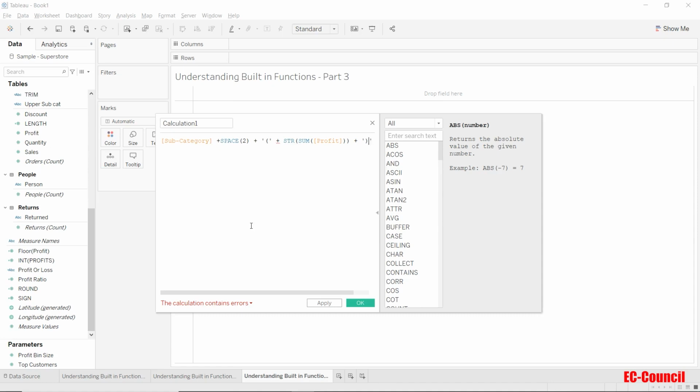As we cannot concatenate a numeric value to a string value, we have converted the sum of profits into a string first, and thereafter we have concatenated it to subcategories along with two spaces and the opening and closing parentheses. We have utilized the plus operator to concatenate these strings into a single one.